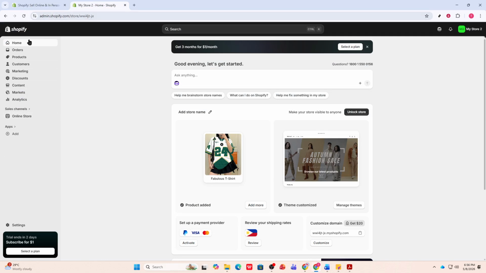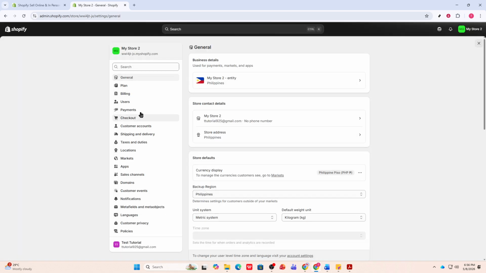Once you're in the admin, head down to Settings, then open the Domain section. This is the control panel for anything related to your store's web addresses, and it's where you'll add or manage domains and subdomains. Next, click Connect Existing Domain.